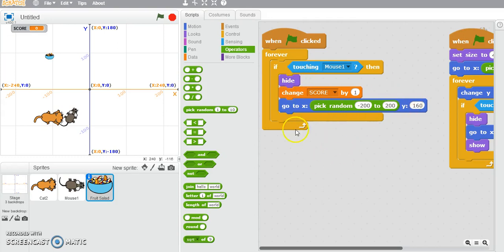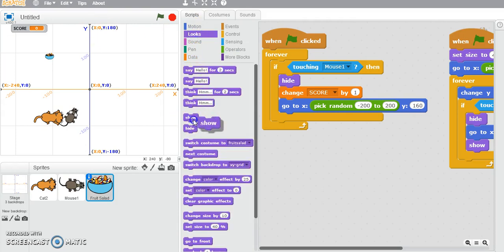And we're missing one very important piece of code now. So it's going to hide. We're going to get one more score, and we're going to bring in go to up here somewhere, and we have to bring it back. So bring in show. So let's test it.